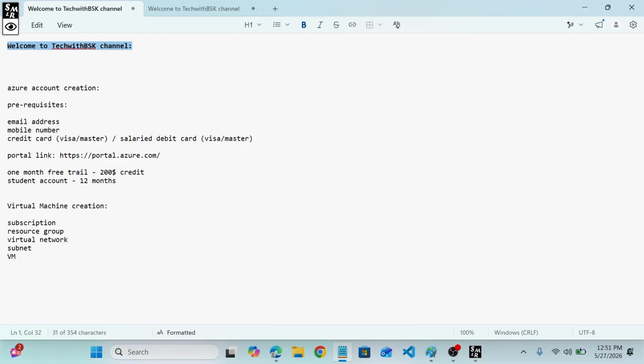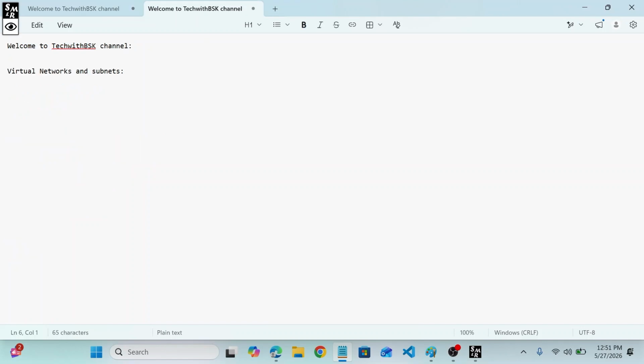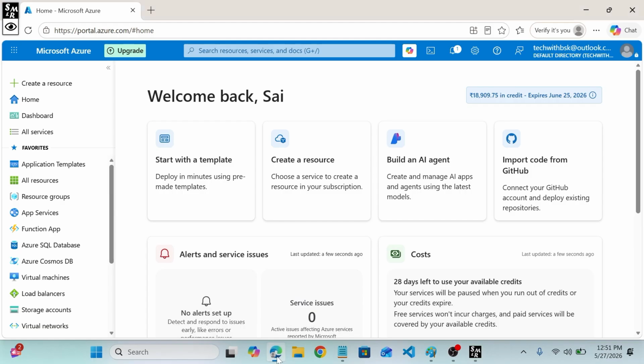Okay. So yesterday we discussed the basic infrastructure setup. We didn't discuss in detail virtual networks, subnets, and virtual machines. We just created a basic infrastructure in Azure. So today we are going to discuss virtual networks and subnets in detail. So let me quickly open the Azure portal and show you.